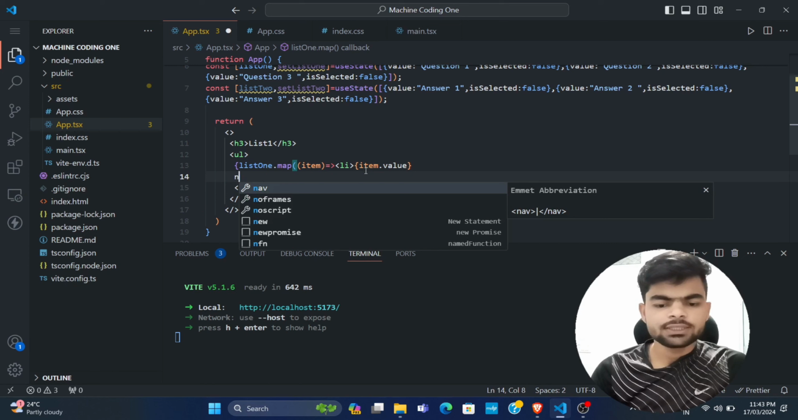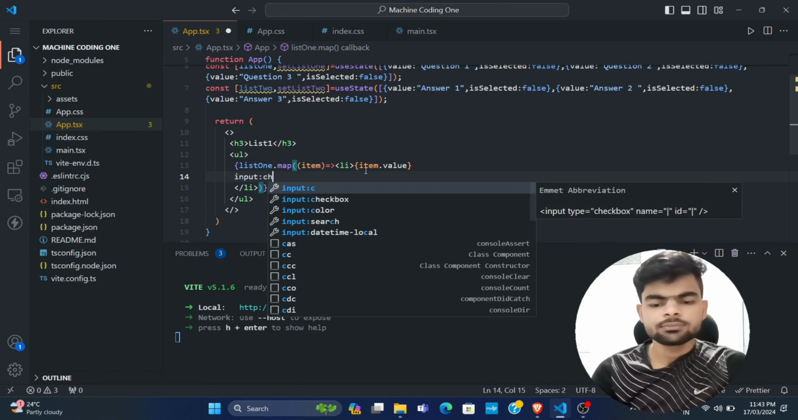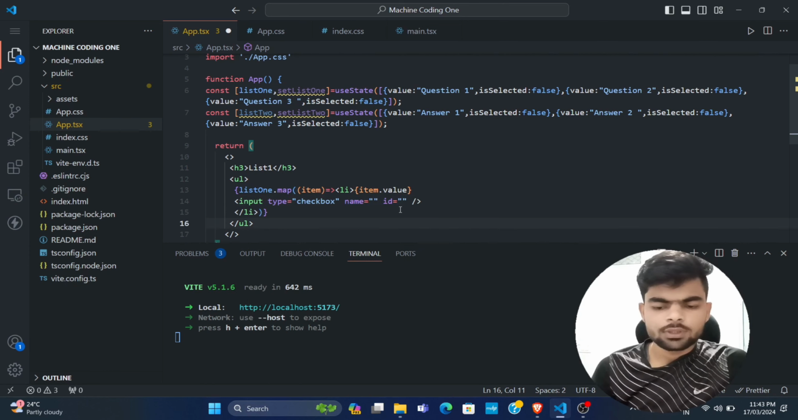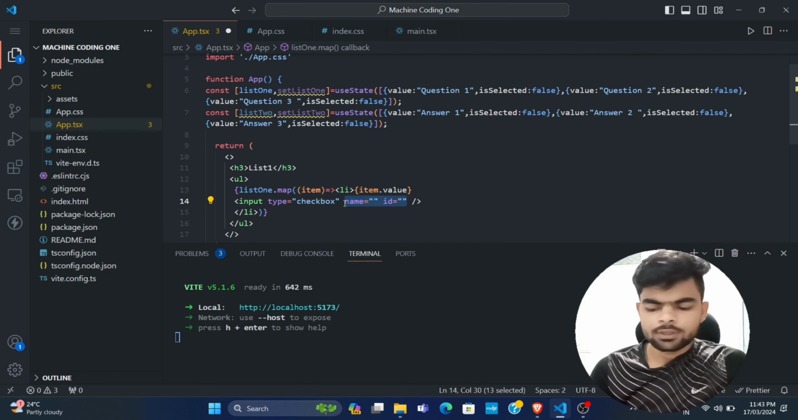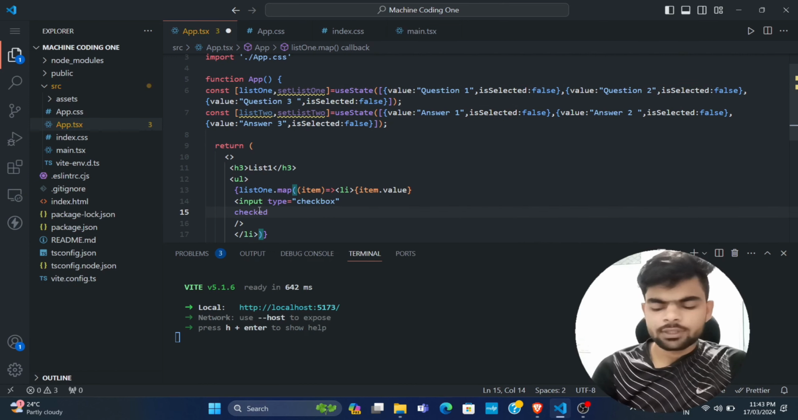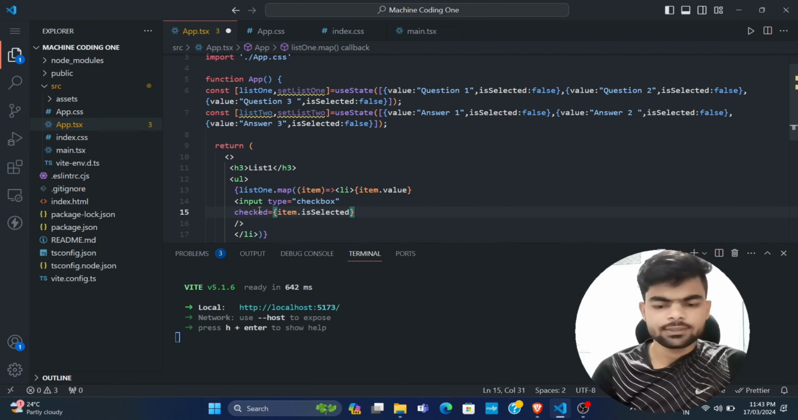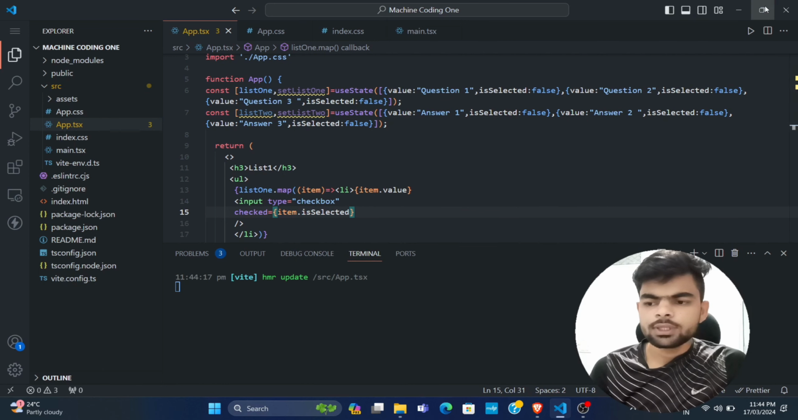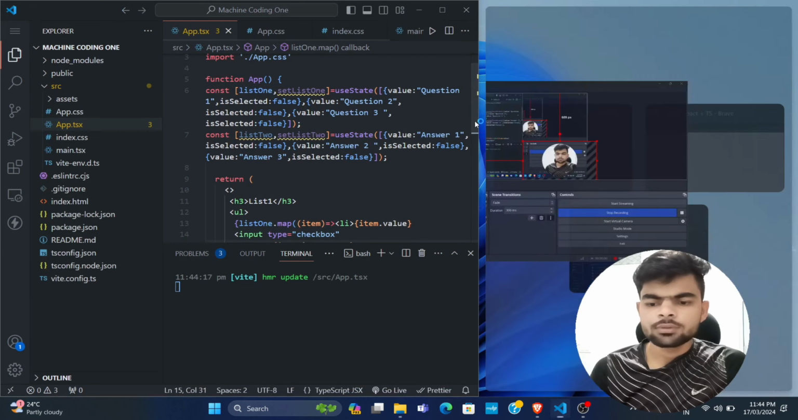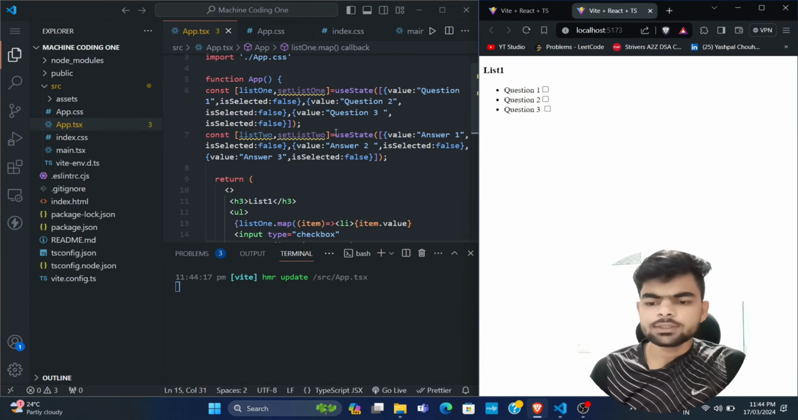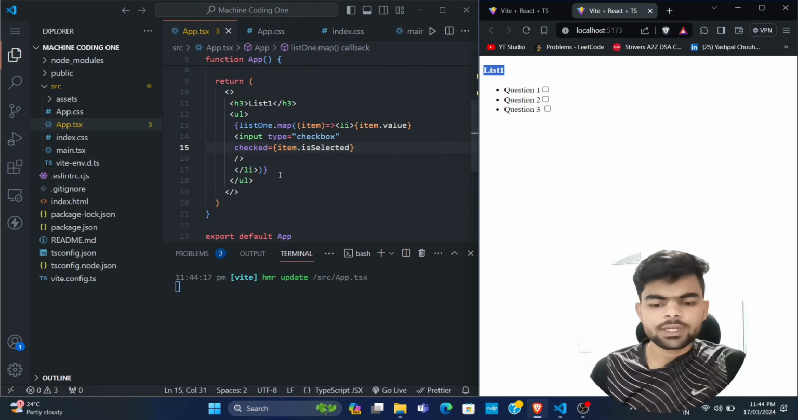So for this let's create an input checkbox. Let's remove name and id, and here we need to check it according to the isSelected value. For this, checked will be item.isSelected. So let's save the code, minimize this window. Okay, now the first list is rendering, so we need to render the second list.